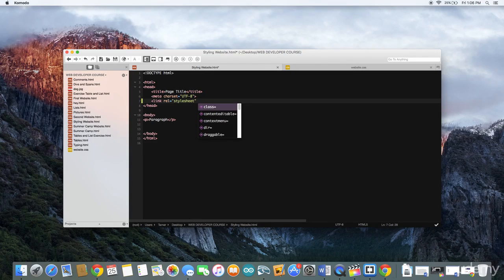Now we're going to add another attribute. We're going to establish the type of style sheet that we have. So we're going to use the type attribute equals quotation mark. Now we're going to explain what type of style sheet this is, or what format this is. So since we're using CSS, we're going to type text/css. This is going to tell our link that, hey, we're going to be importing a CSS style sheet.